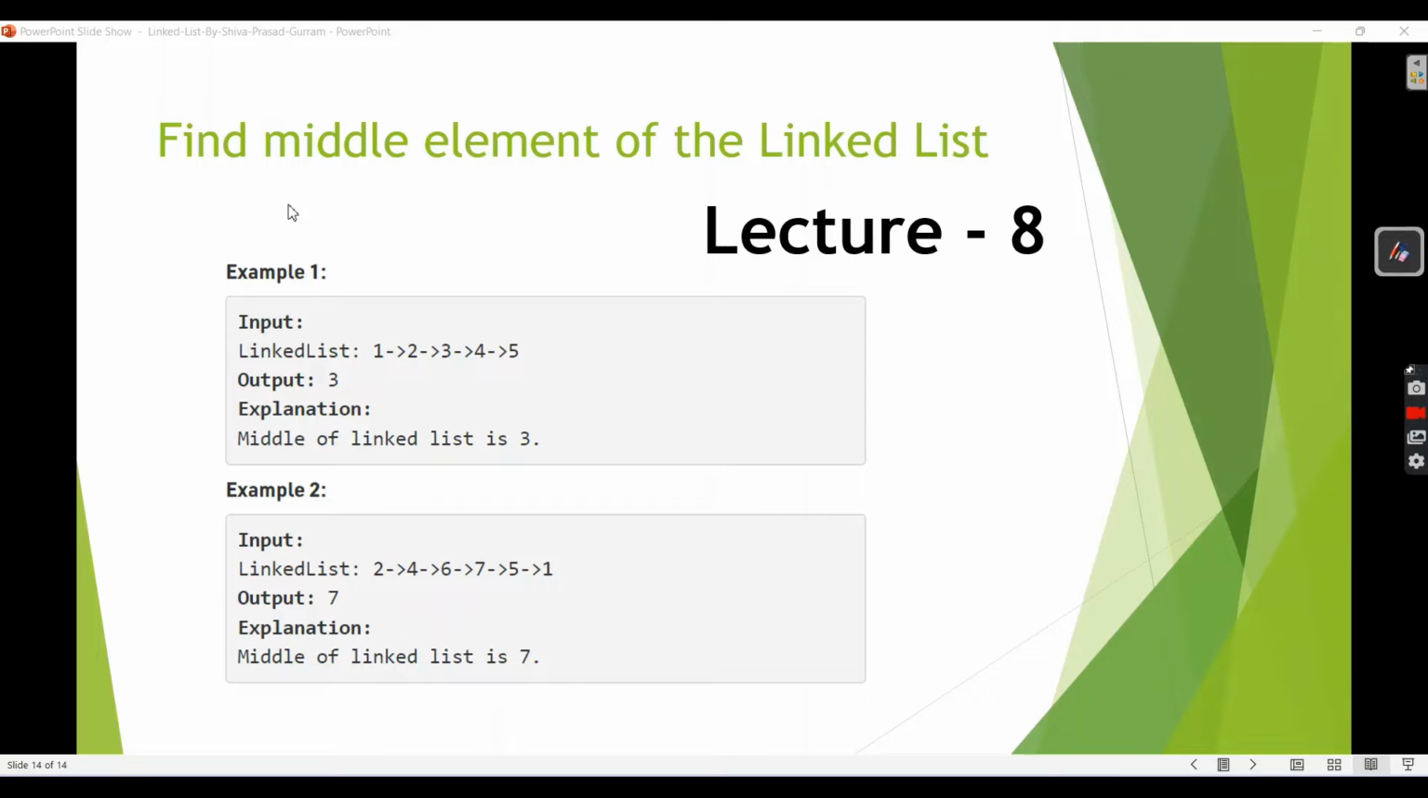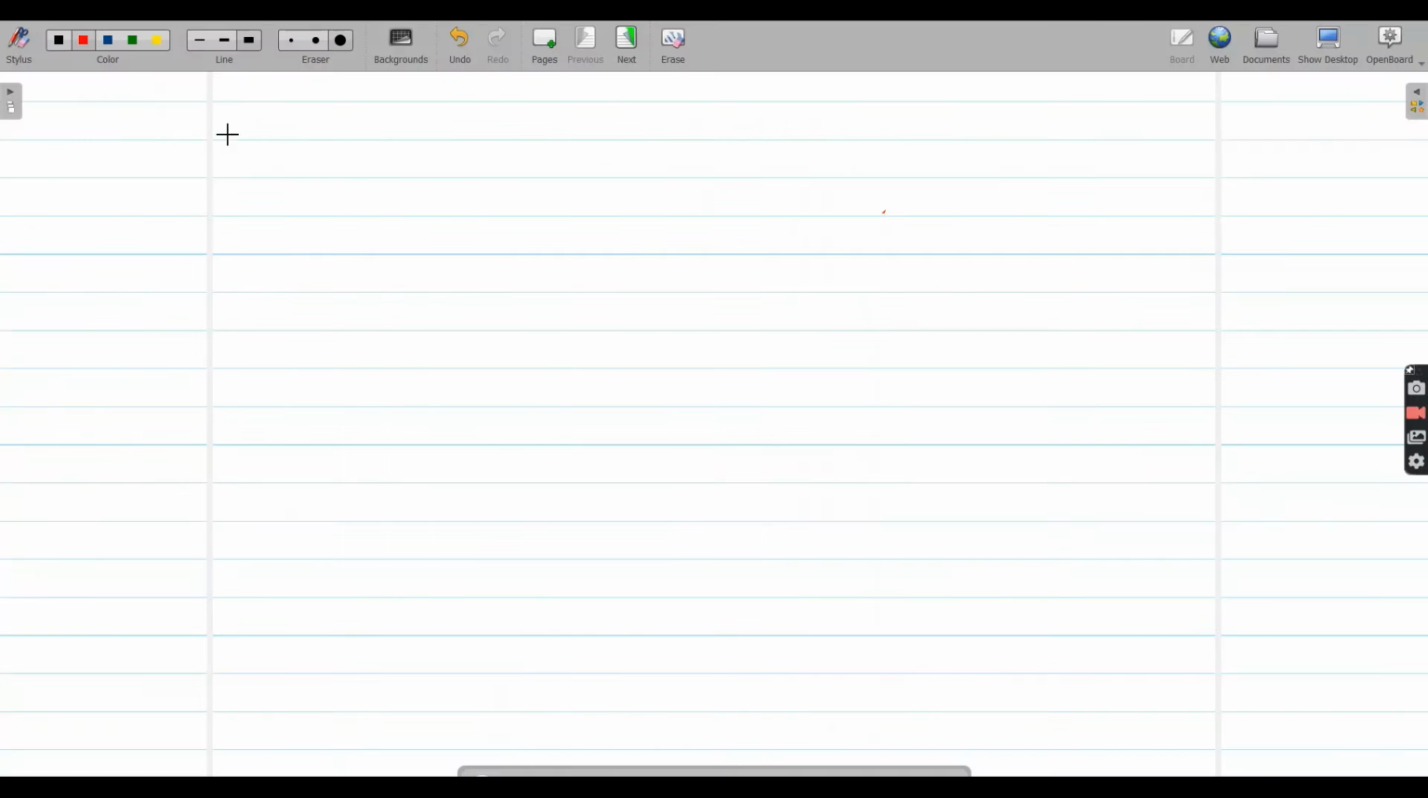Today we are going to solve one more problem, which is one of the curated problems from the GeeksforGeeks SDE sheet on the linked list topic. The problem is all about finding the middle element of the linked list and returning its value. So let's get back to the diagram for a better understanding.